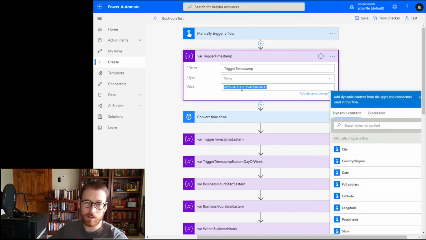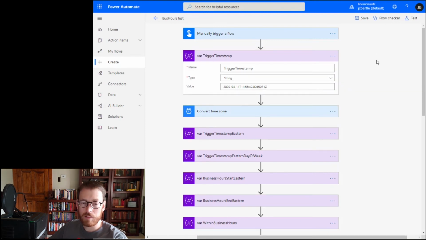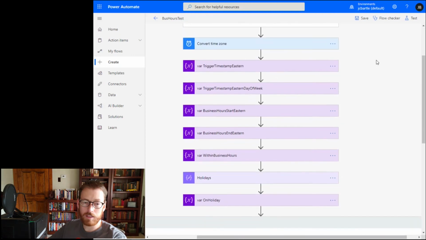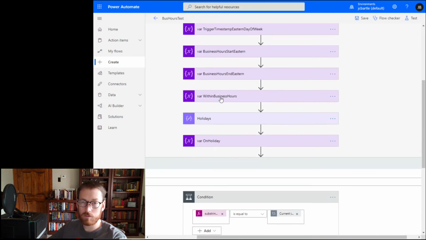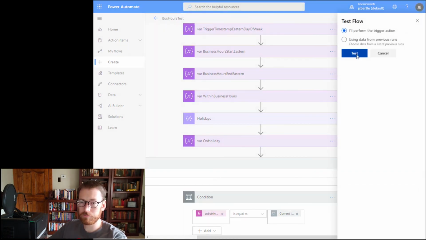Now, remember, this is hard-coded in here. So this is a Saturday and not a holiday. So we are expecting within business hours to be false because it's on a weekend and we're not open on weekends. And we're expecting on holiday to be false because it's not Christmas Eve or Christmas. So let's test it.